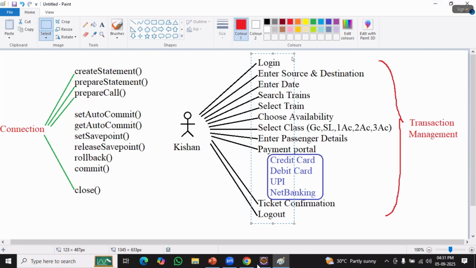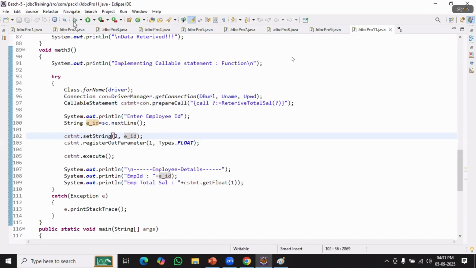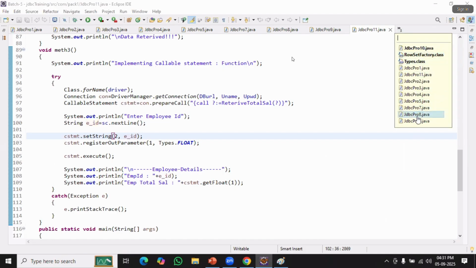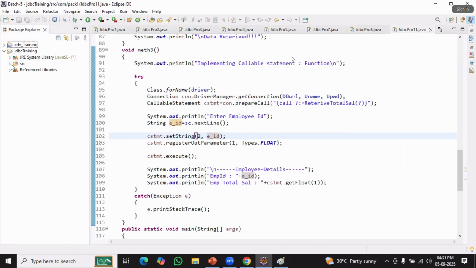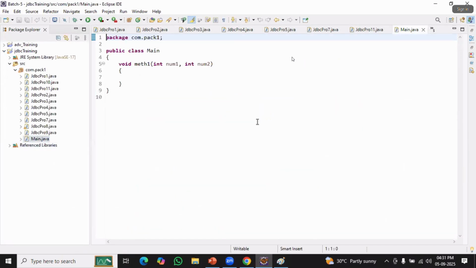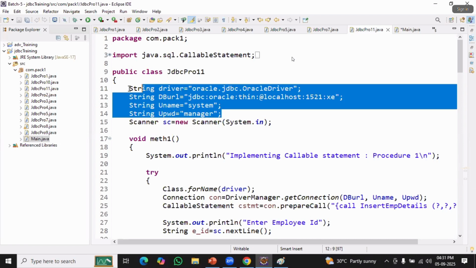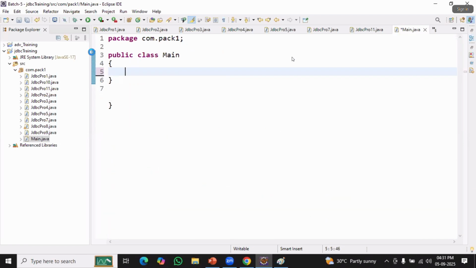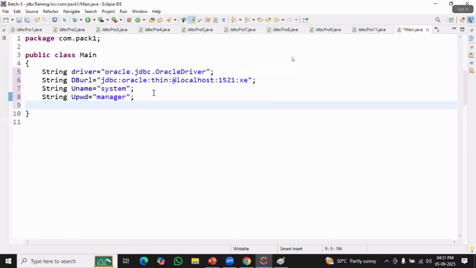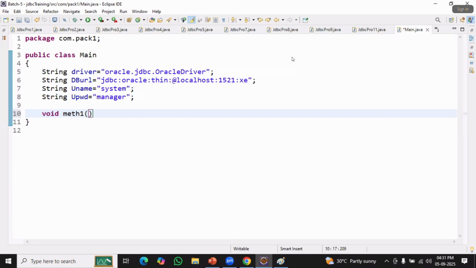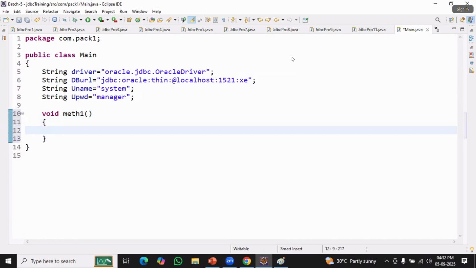For example, let me just try to take a class, main class. Now in this main class, let me have all these parameters. Now void method1, just a normal method, and a simple System.out.println. I'm going to write "method1 called".